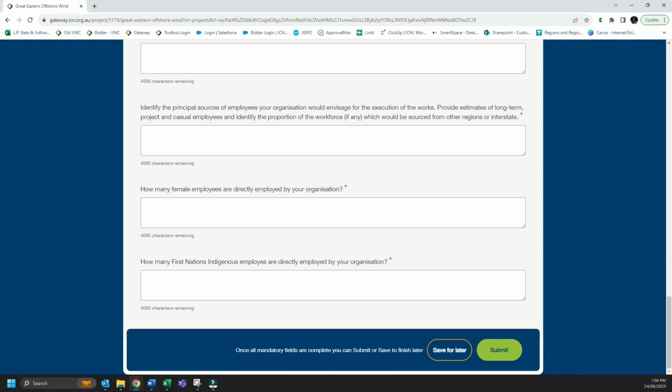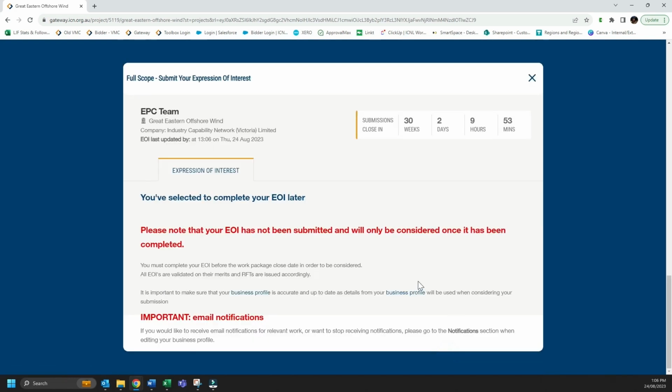If it is something that you'd like to come back to, there is actually a save for later button, which you can click. That will save what you've completed, but be aware, look at this red message, it has not submitted your EOI. So it's saved what you've done, but it hasn't been submitted yet. So it's really important to remember that.